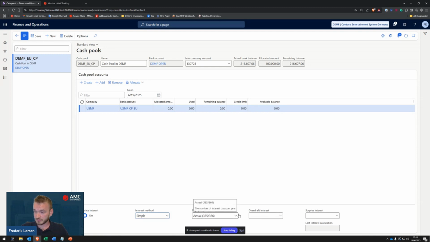We also have some options for how many days per year. That could be either the actual days per year, or a more simple approach where there's just 30 days in each month, and the interests are calculated based on that.